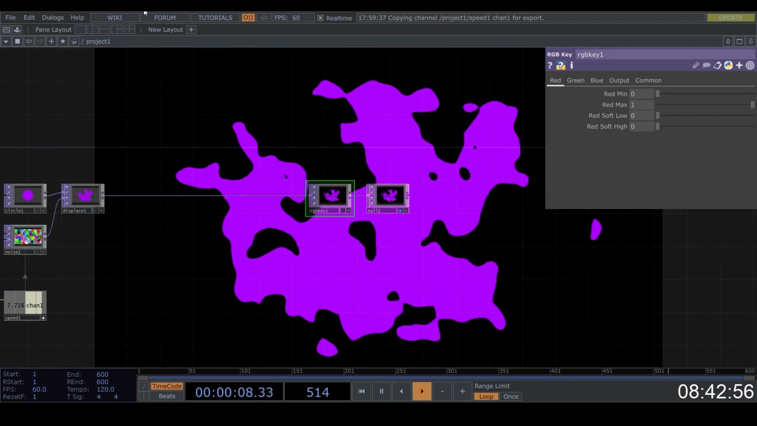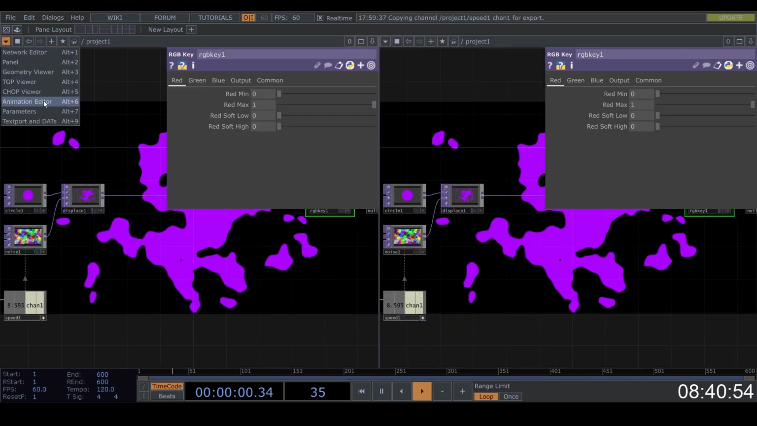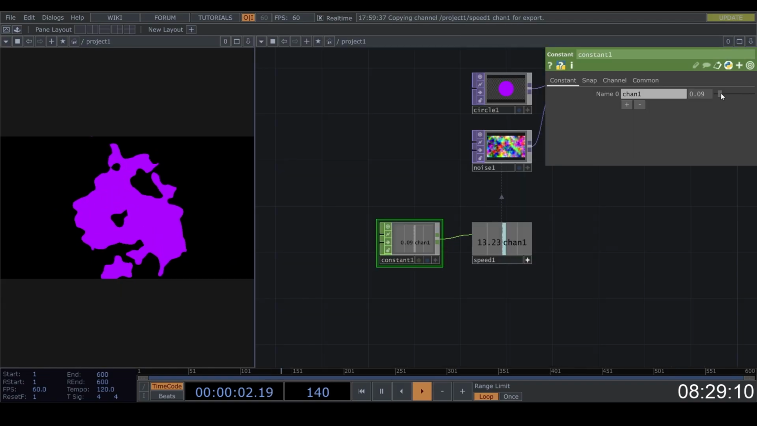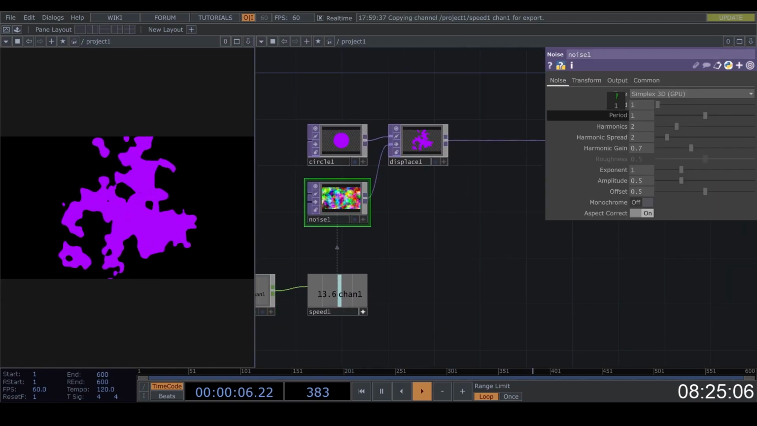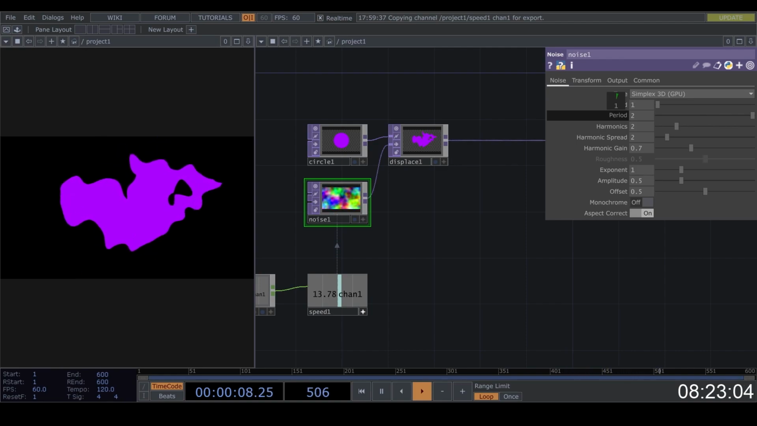So yeah, now we can see our first visual. Yeah, let's slow it down a bit. And then I'm gonna change the noise to make it a bit more simple.